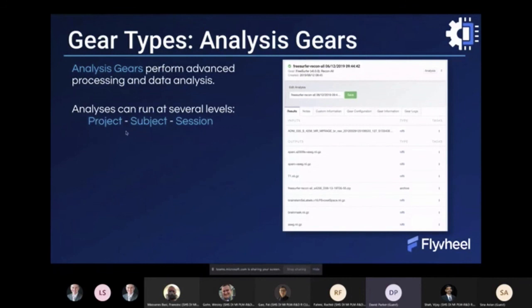So really, it's more about you deciding, what kind of gear am I running? Should it be on the subject? Should it be on the session? Or should it be on the project? If you have a group level analysis gear, you would run it on the project. It would have some logic inside to operate based on that.